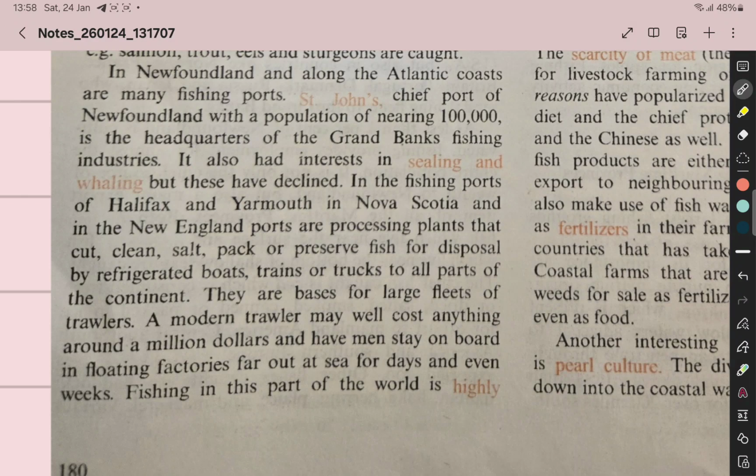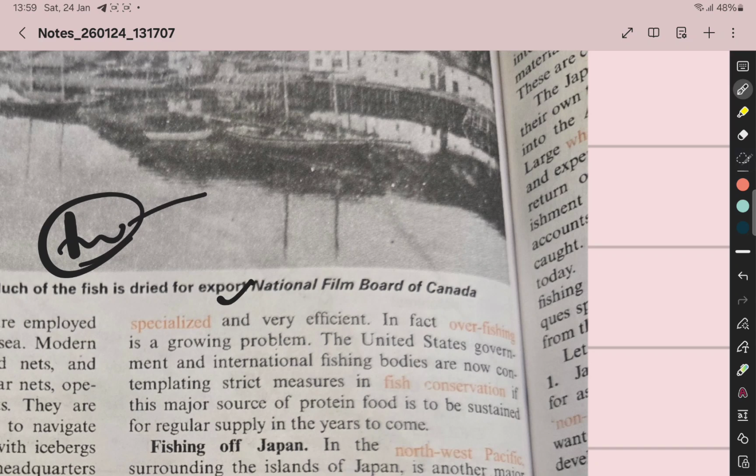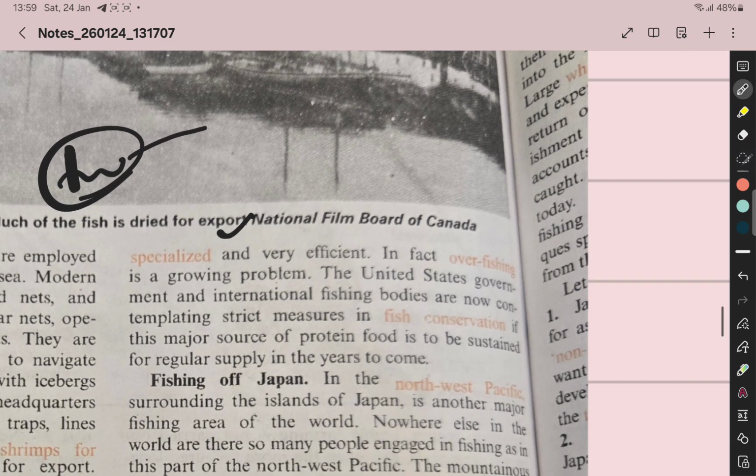In the fishing ports of Halifax and Yarmouth in Nova Scotia and in New England ports are processing plants that cut, clean, salt, and pack preserved fish for disposal by refrigerated boats, trains, or trucks to all parts of the continent. They are bases for large fleets of trawlers. A modern trawler may well cost anything around $1 million and have crews stay on board in floating factories far out at sea for days and even weeks. Fishing in this part of the world is highly specialized and very efficient. In fact, overfishing is a growing problem.